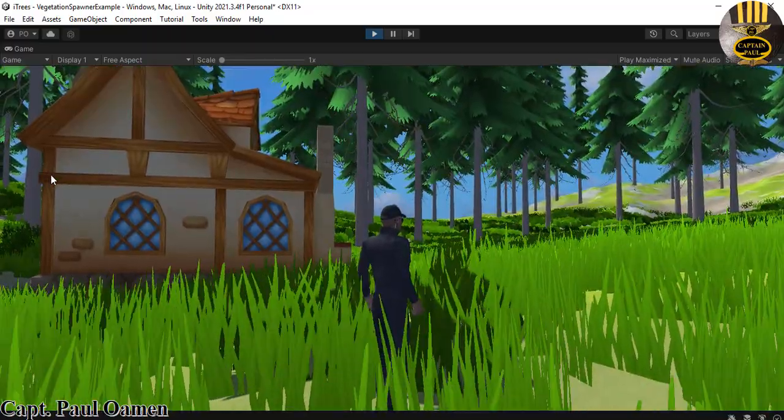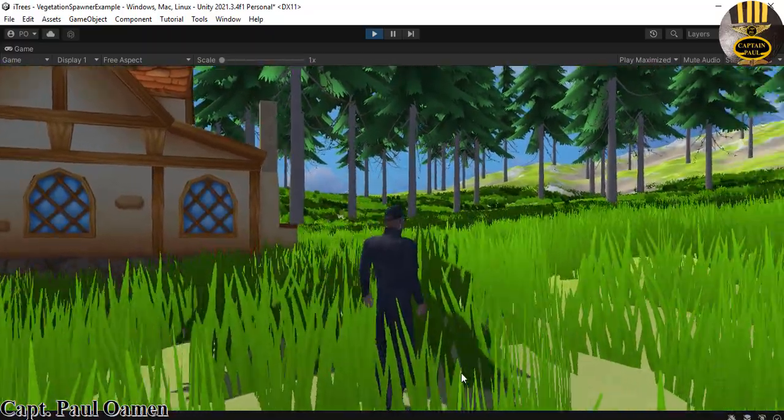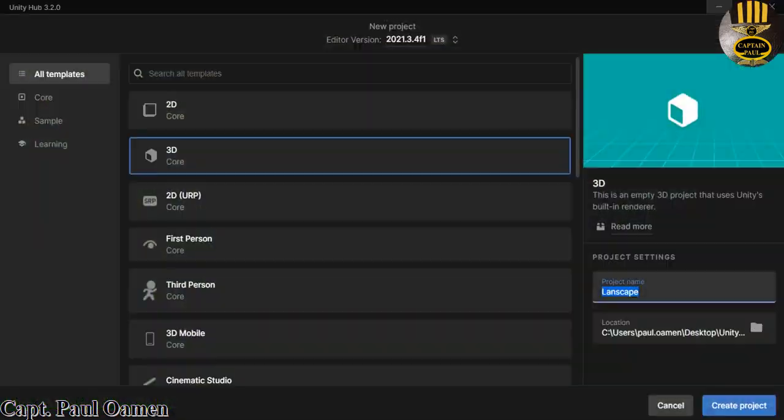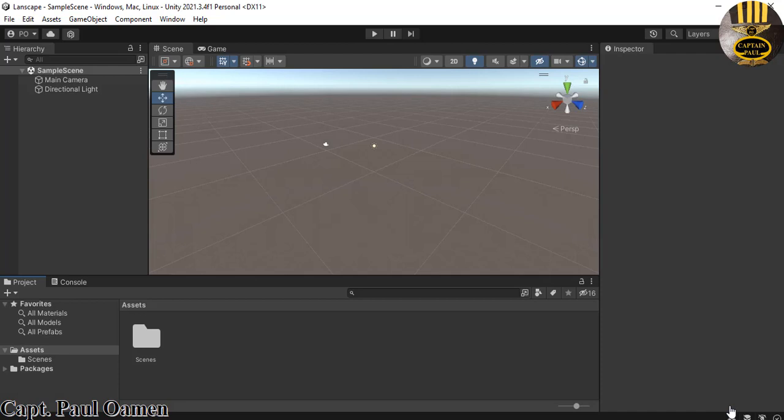So let's open up new project entirely. So I'm going to click on new project and I'll give my product a name. I intend to call it landscape, and I'll just make sure you select 3D core, then click on create. Okay guys, Unity editing environment is ready.